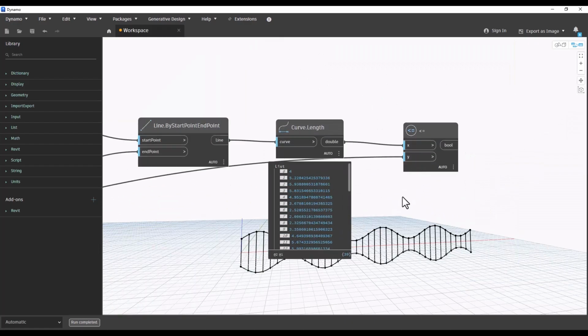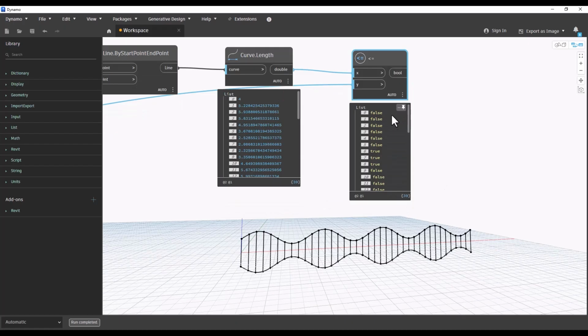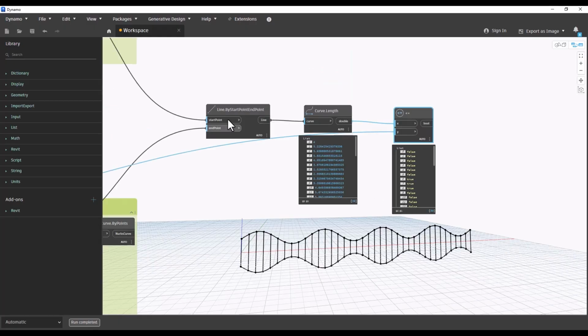Now connect this all the way to here. Take a look at this list now, guys. Here we got some true falses that are being set based on the lengths that we specified before. And these would actually represent where exactly the conditions are being met.